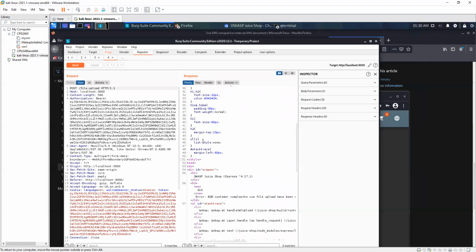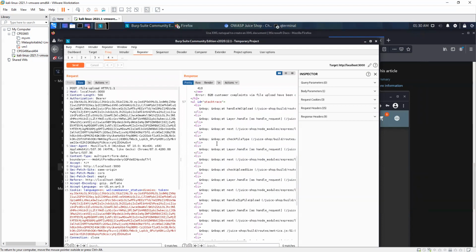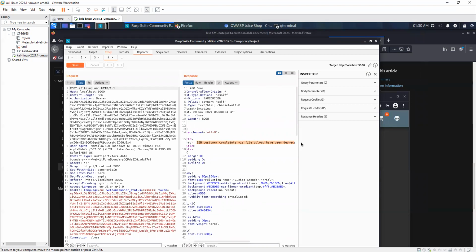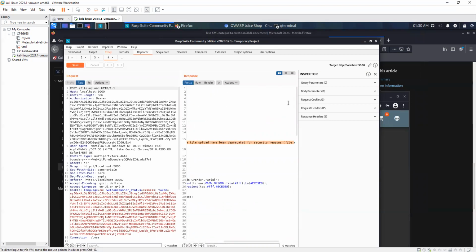And there we have it. So as you can see, we were able to access the B2B interface. It wasn't closed correctly, and therefore it's a security misconfiguration.